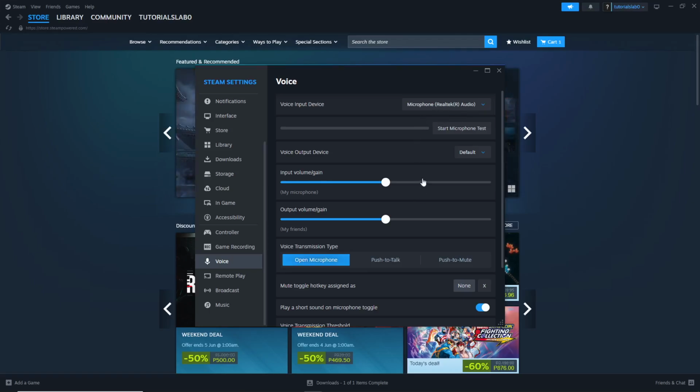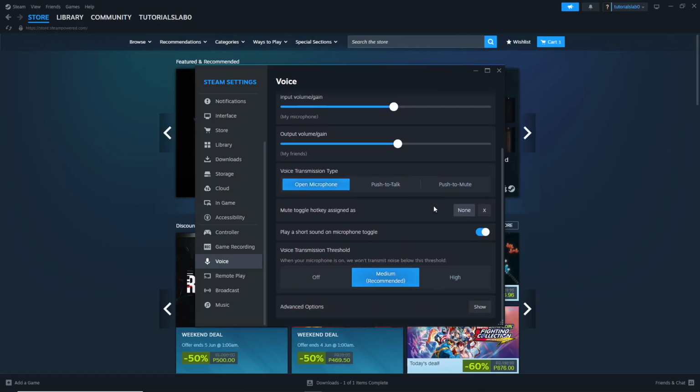Now, adjust the input and output volume by using the sliders from left to right. Drag the input volume slider to increase your microphone sensitivity, and adjust the output volume to control how loud other users will sound during voice chat. Test the levels to make sure your voice is being picked up clearly without distortion.